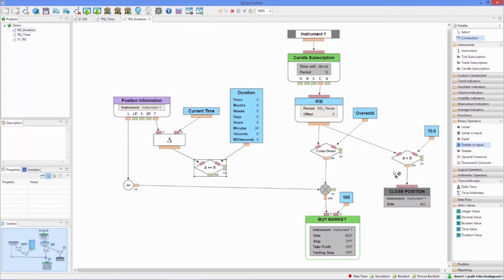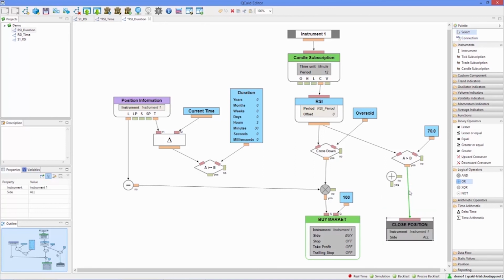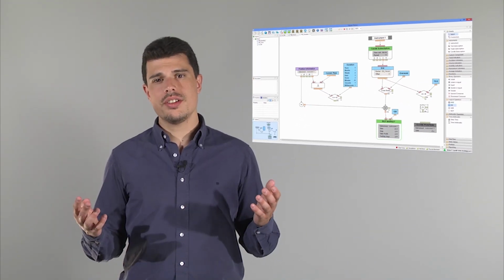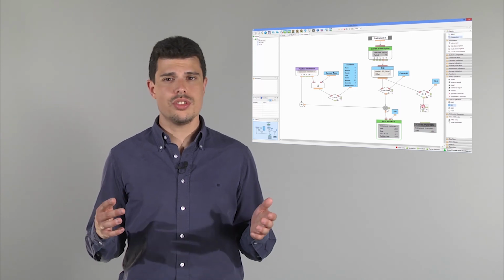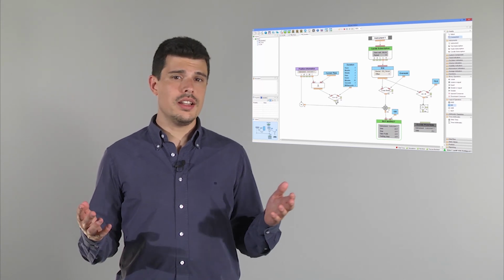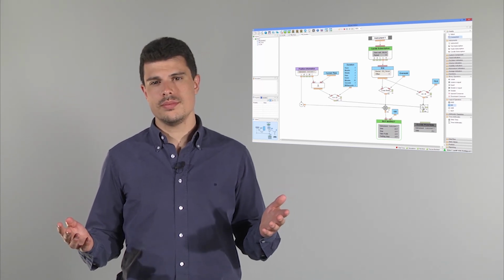Press Escape to return to edit mode, then select the line and click Delete to remove the previous connection. Now we draw the new connections. When either the RSI condition or the maximum position duration are satisfied, the position is closed. Finally, we save the enhanced strategy.